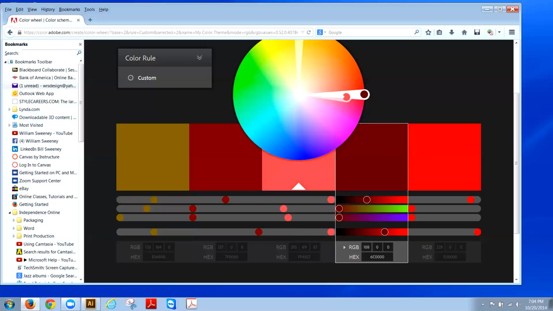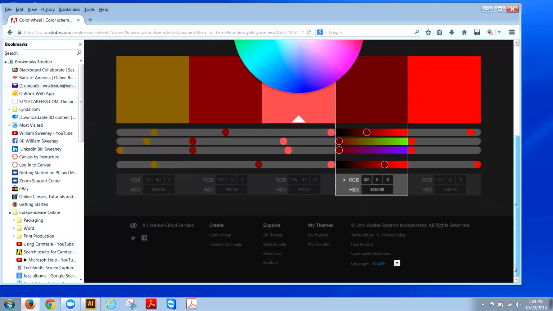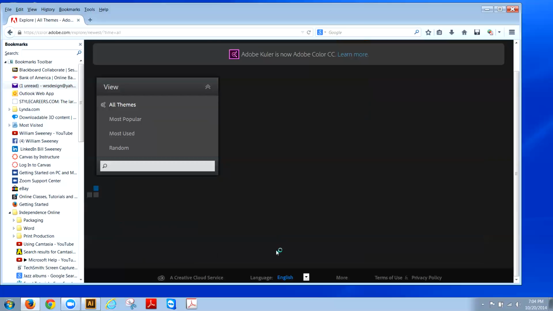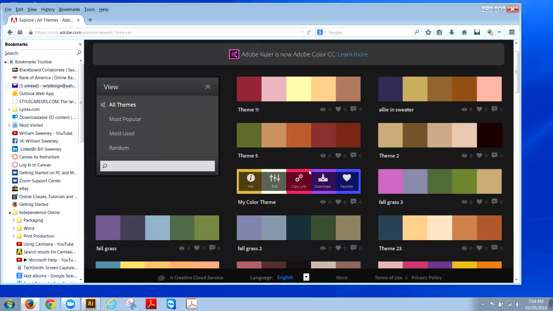And what's nice about this is it gives you two things. It gives you your RGB colors, and it also gives you your hexadecimal color. So this is one of the really nice strengths of this. There's all sorts of stuff that you can come in here. You can look at different themes. You can look at all themes. And here are a bunch of themes that you can look at.